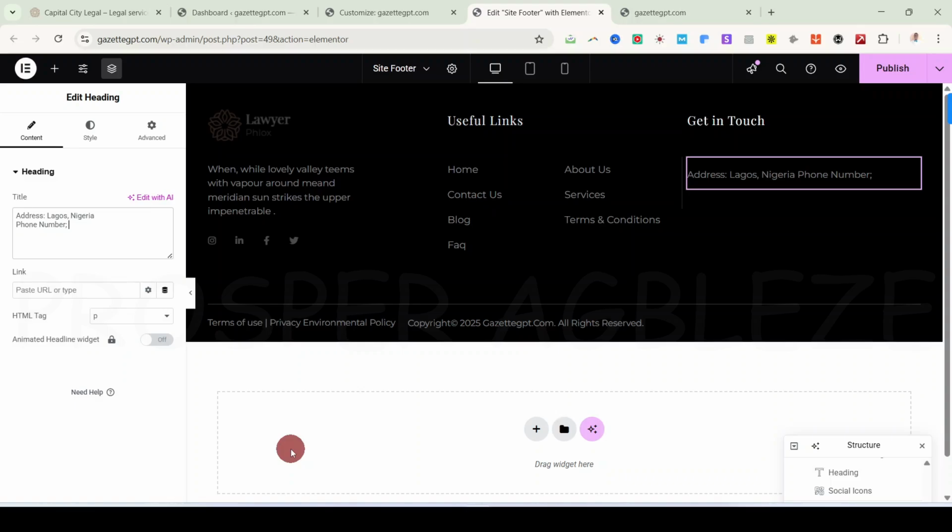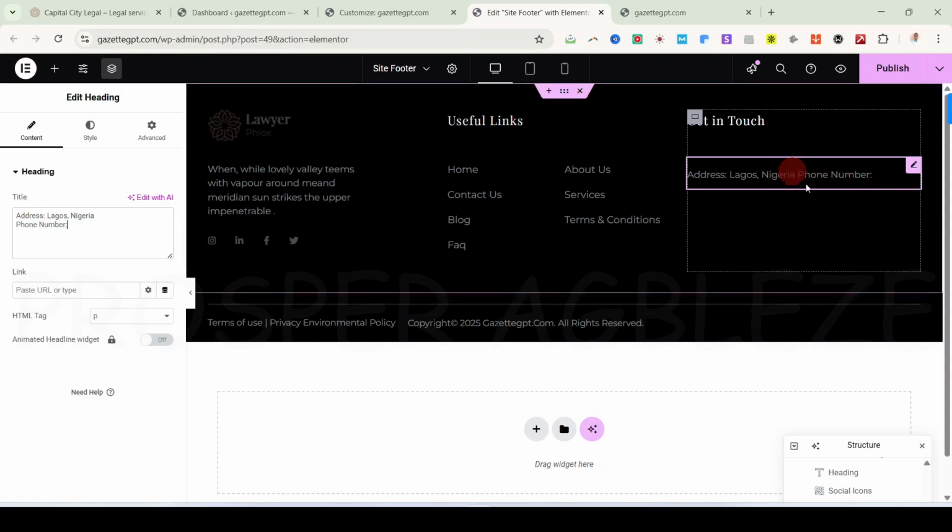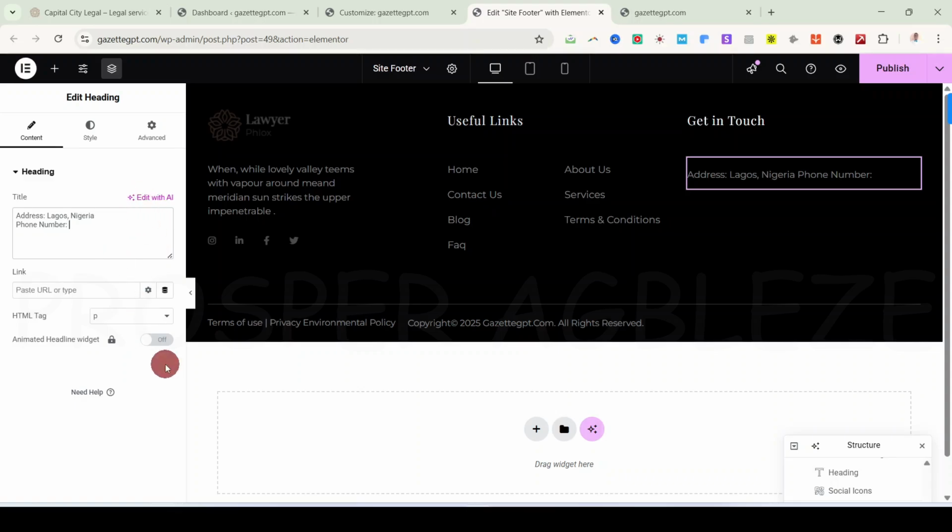For phone number, you'll notice that I'm on a new line here, but if you look here, you see that it's going on a straight line. I'll show you how to do that. So maybe I just put in my phone number, 00 and then whatever. After that, I can put in, let's say, my email. So the email can be info at the website name, let's say Brownlaw, info@brownlaw.com, something like that.